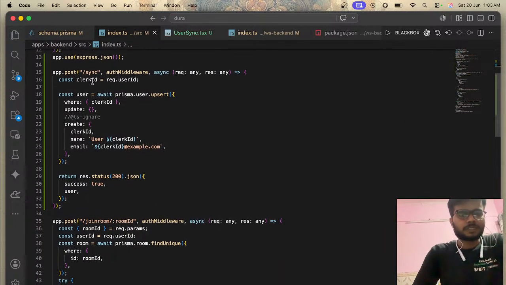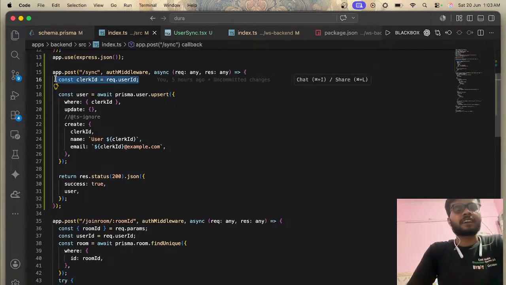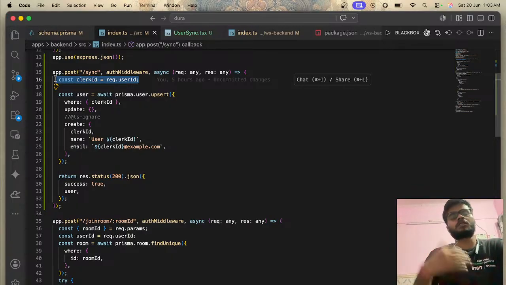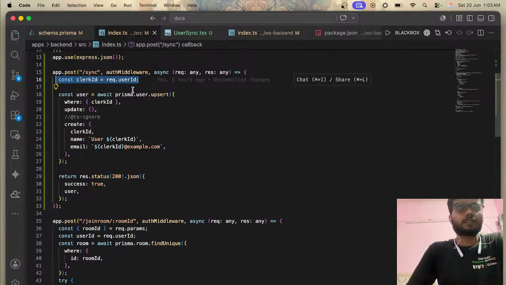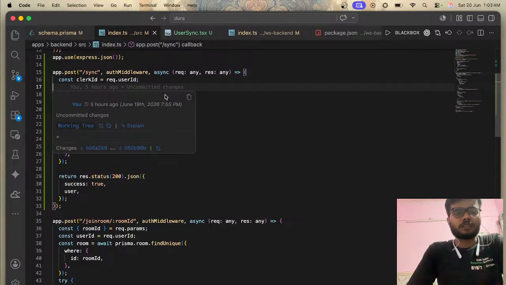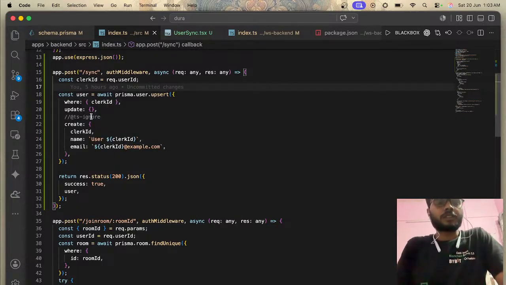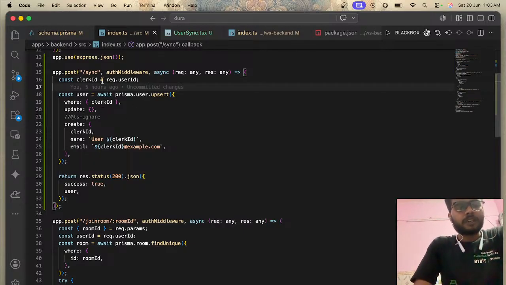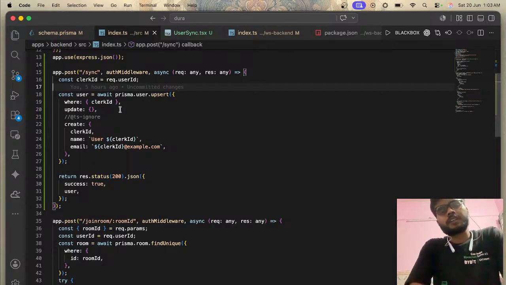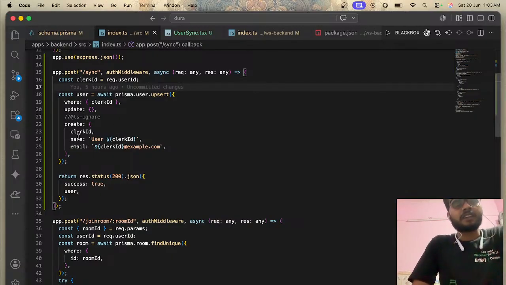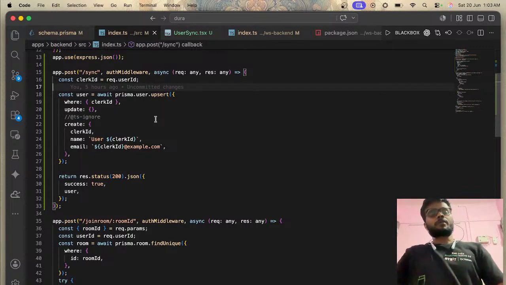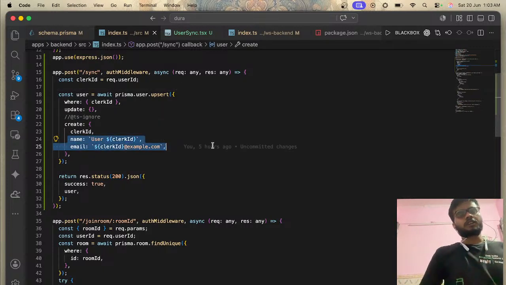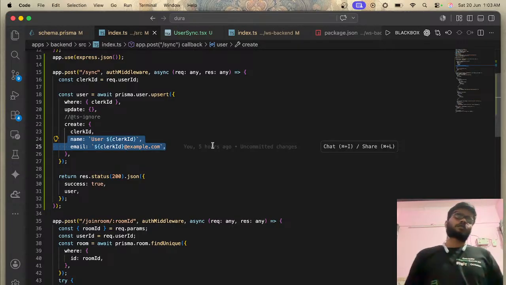From here there is a sync automated request and response, and there is a clerk ID that we are getting from the auth middleware. After that, we are making the observed data, already there, clerk ID, and updated. If we find the clerk ID, then we can update it, or we can create one. If you want to add a name or email, that's your choice. But the main thing is we have to create a user.